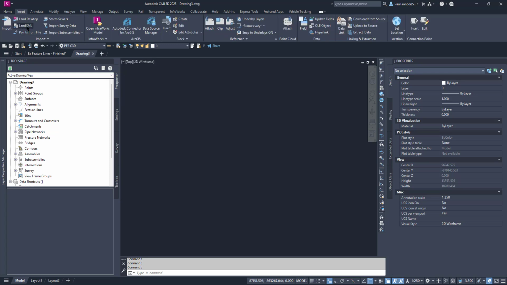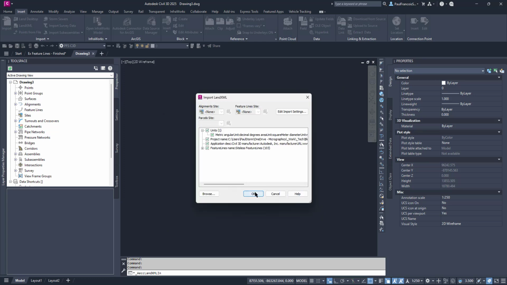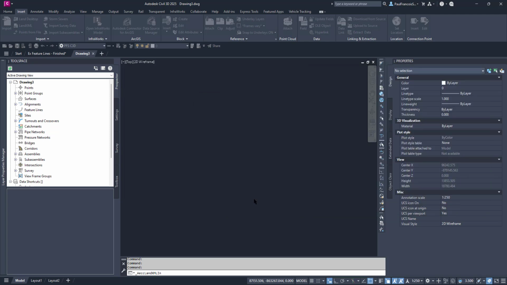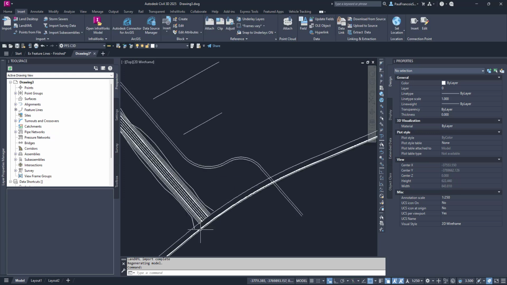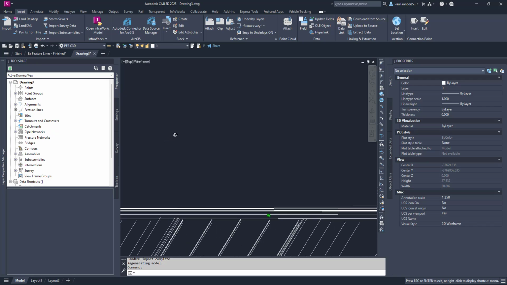Right, let's go to the insert, land XML. There's the feature lines file, we'll open that. Go ahead. Taking a while to process. And there we have the feature lines of the curves and the edges and everything that came through like that.